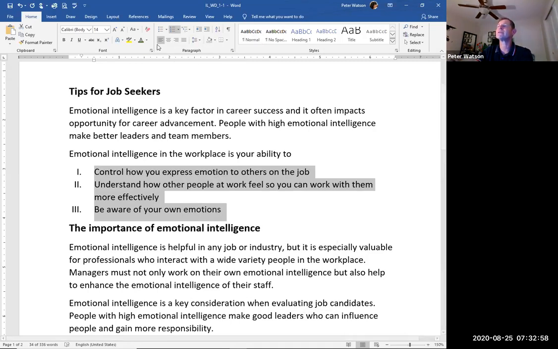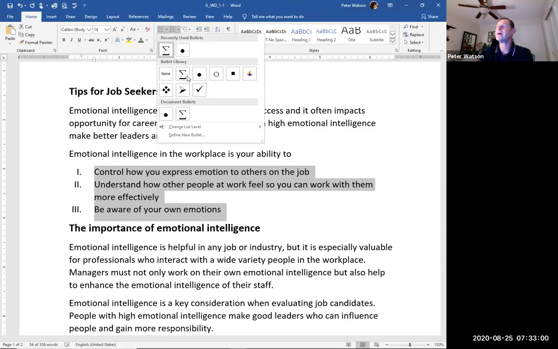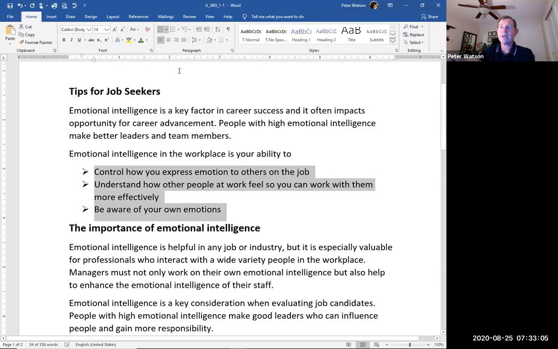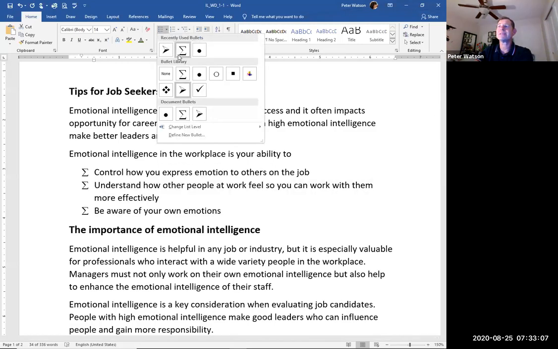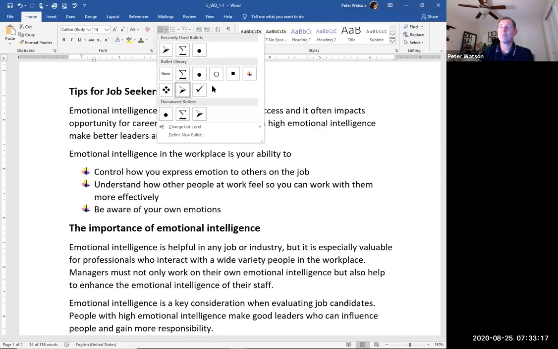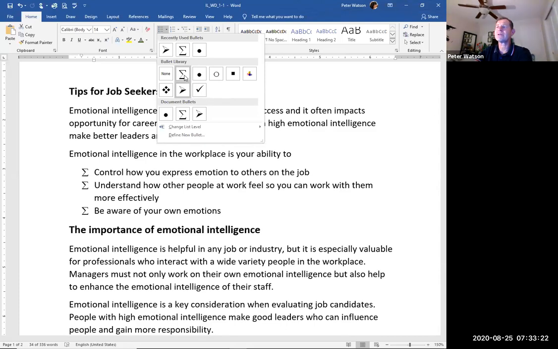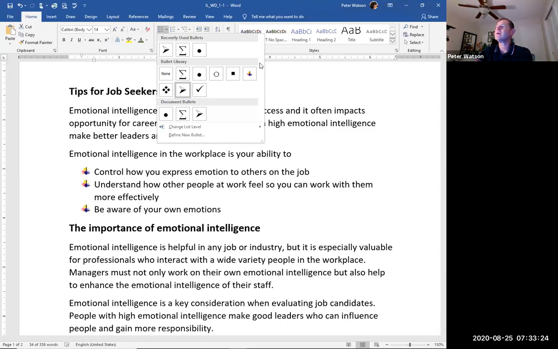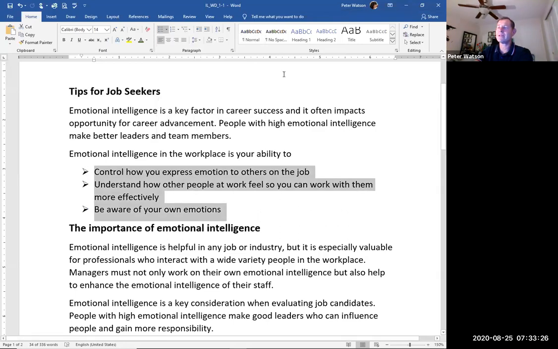Well, no, I'm supposed to actually create an unordered list. So I'm supposed to do that. And I actually kind of like these. Oh, by the way, when you have added a symbol or a picture as a custom bullet, it shows them to you here in recently used and in the bullet library up to a certain point, and then they kind of go away. Because you can see that one's there. So having said that, that's what a list is. That's a bulleted list.